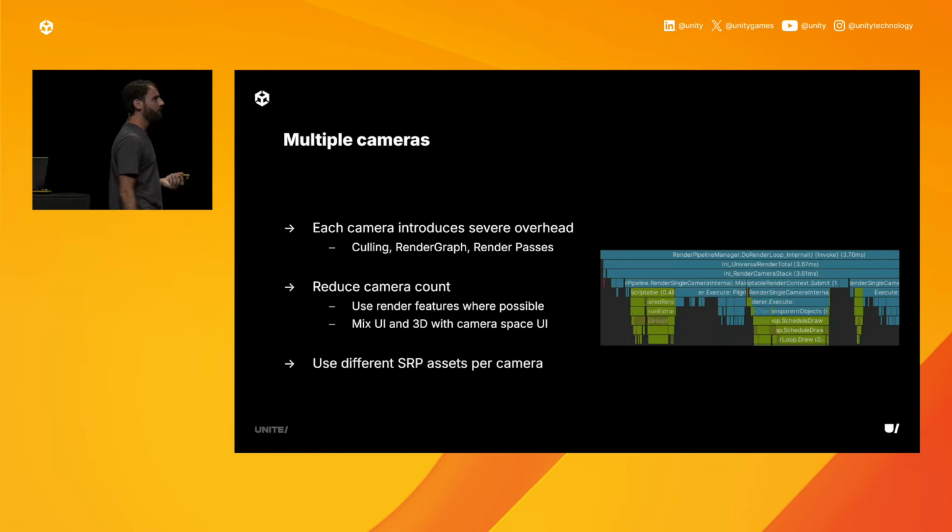Also, another common issue we see is multiple cameras. Especially since URP, each camera has severe overhead. You need to execute culling and maybe occlusion culling if you have some enabled. You will need to create the render graph if you are using the newer version of URP or HDRP. You need to prepare render passes and so on. You can see in the image how we have certain markers, and in the submit marker, which is the marker that is actually issuing draw calls to the render thread, you can see that all things that come before are actually just preparation for starting to issue draw calls.